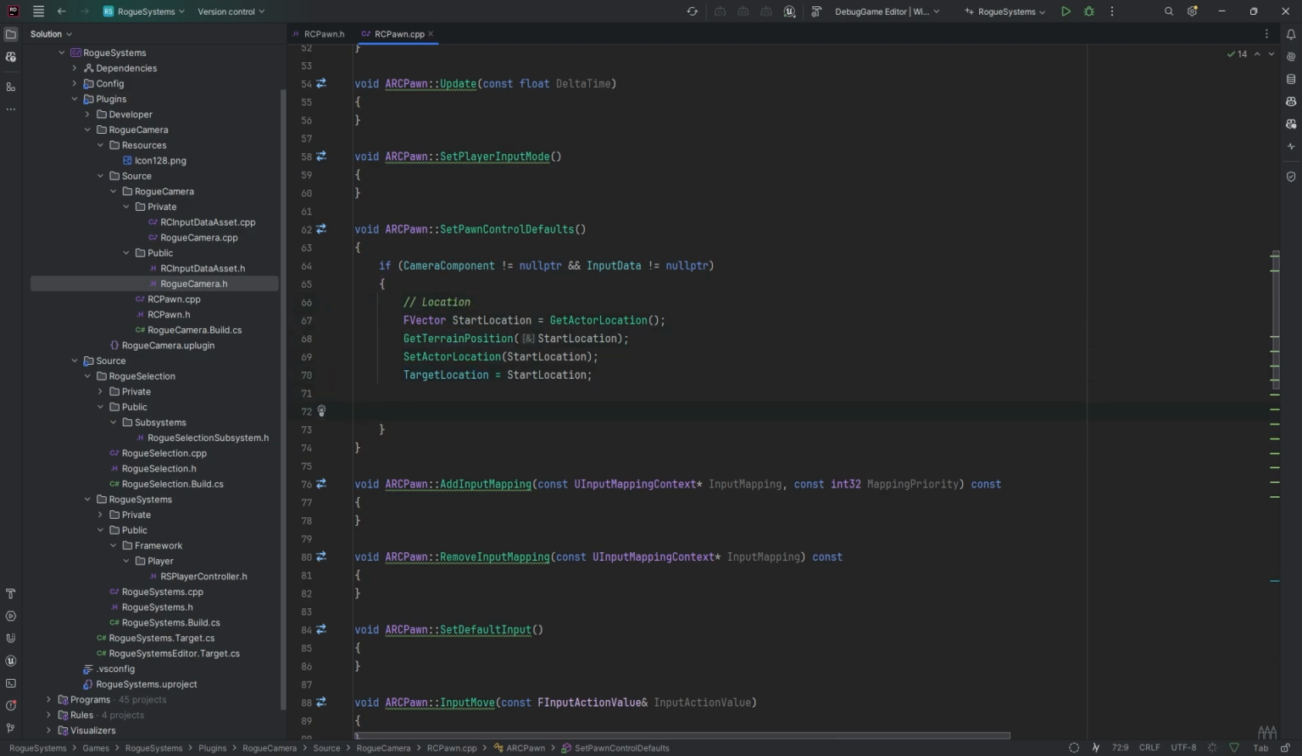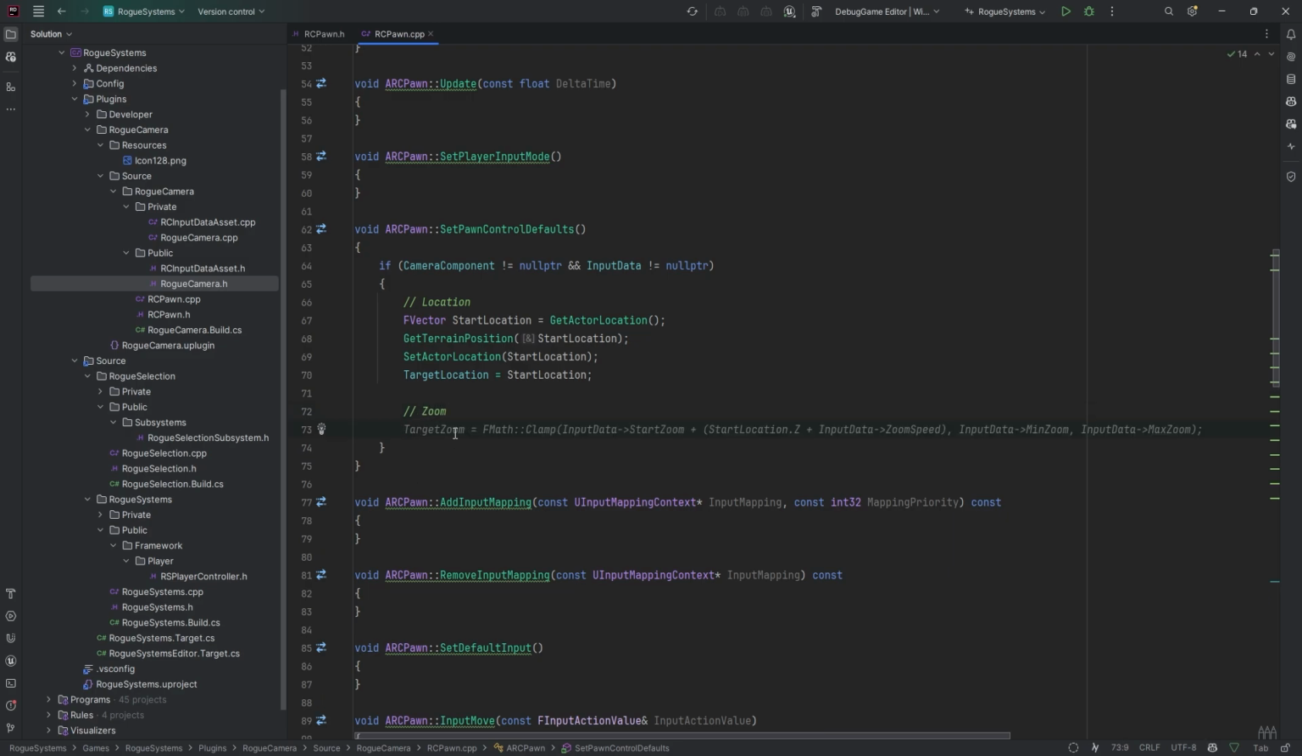Let's do our zoom. So it looks like it's going to give us our target zoom there. Let's have a look. Input data, start zoom. That's our zoom.